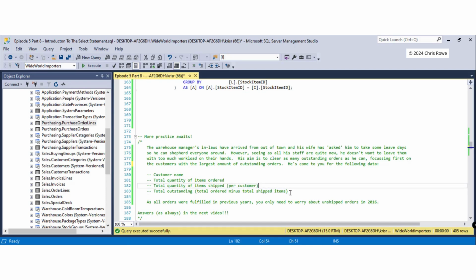Now it might be you'll have to really rack your brains to figure out how to show just the ones that are outstanding, because that's kind of like all that the warehouse manager wants to see. But if it's a bit too tricky to filter accordingly, don't worry about it too much. Just try and get these columns in there for 2016, and we'll see how you go in the next video.